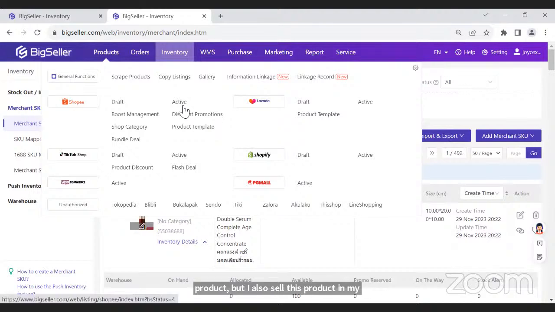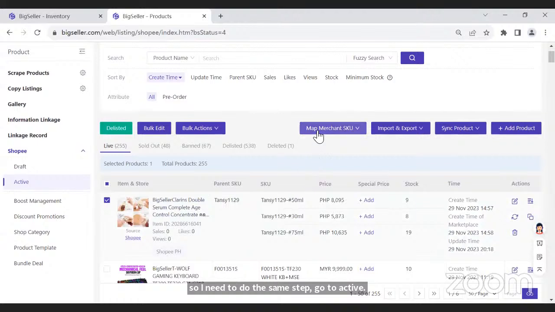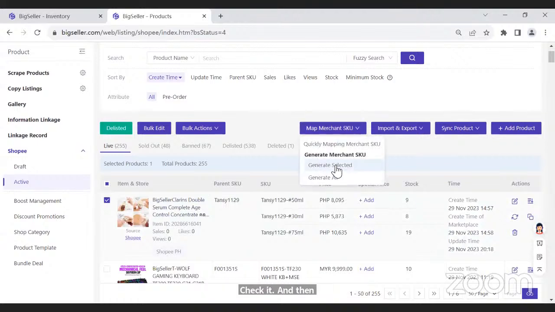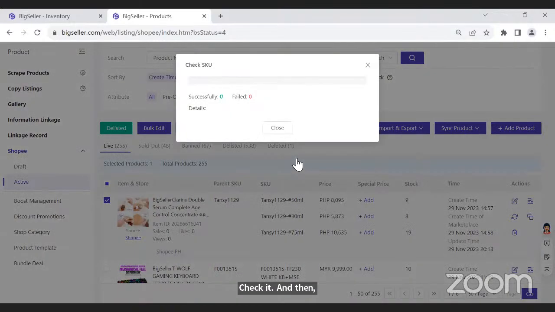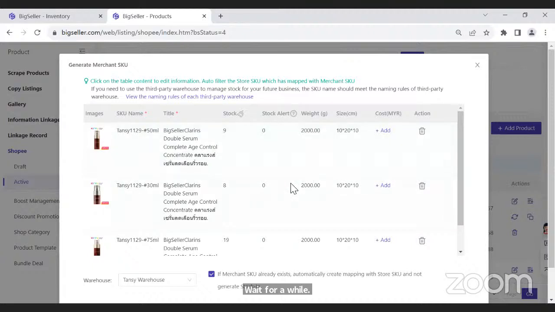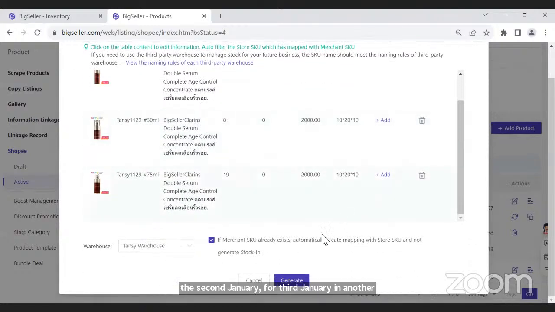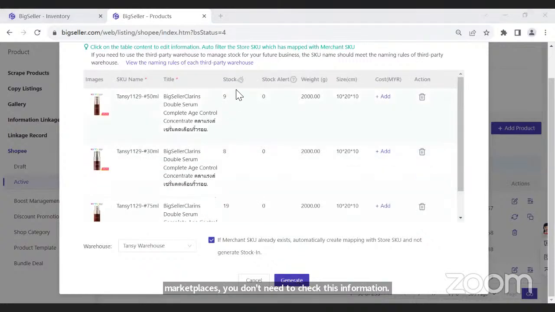So I need to do the same step. Go to active, check it, and then map merchant SKU, generate selected. Wait for a while. Confirm and next. And in this page, for the second generate, for third generate, in other marketplaces, you don't need to check this information. Just click generate, because it will not take any effect if you add it. So even if I change here to be 0 and then generate, let's see what will happen.